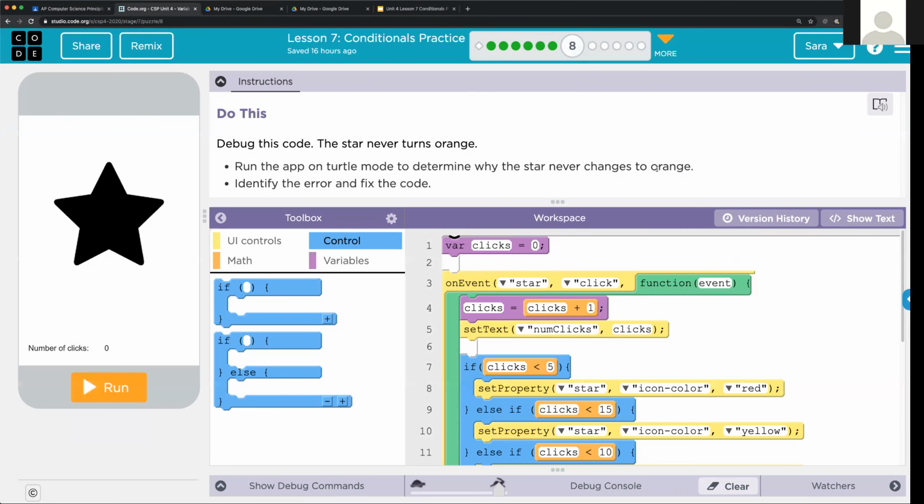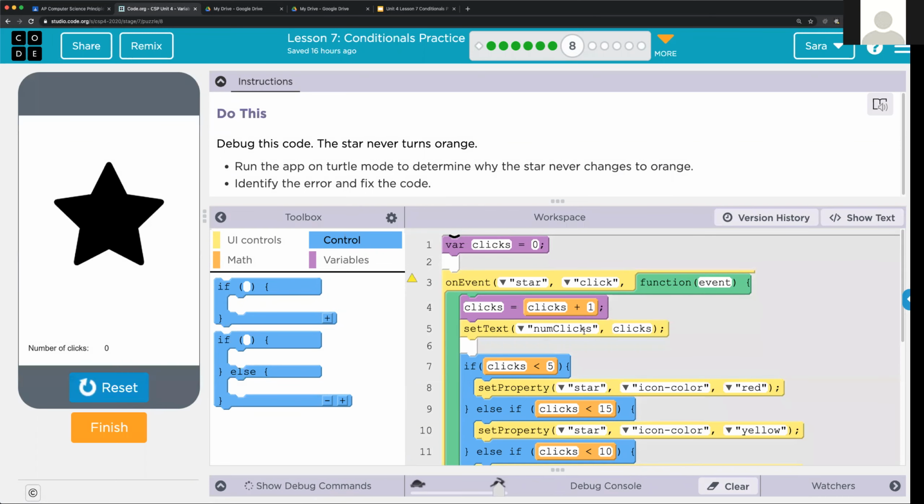And we're gonna go ahead and look at this other one, which again has our friendly star buddy. So in this one, it says we need to debug something. The star never turns orange. So before I do what they're saying here, let's go ahead and test this out. So I see that it turns red due to this right here, red. So it's going to be red from 1 to 4, and then it should be yellow.